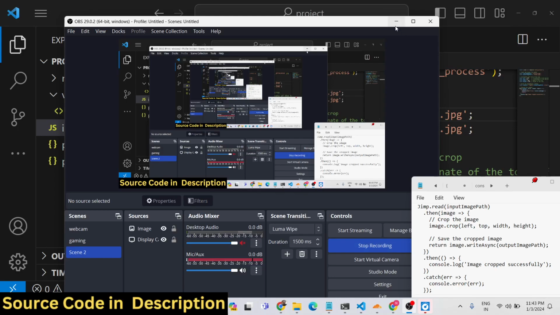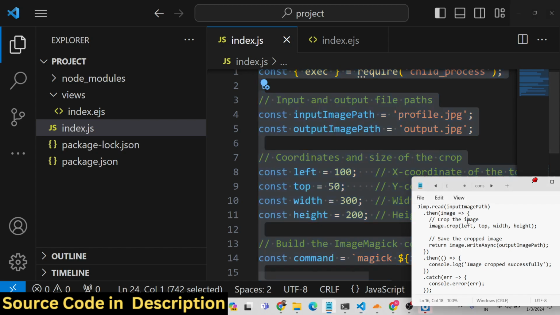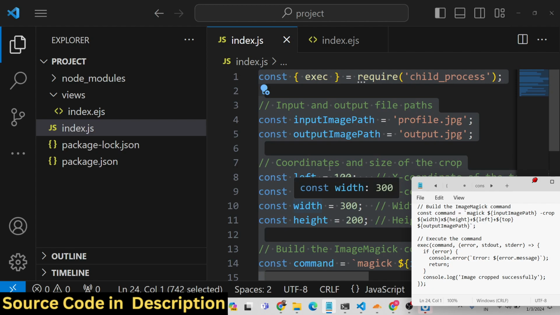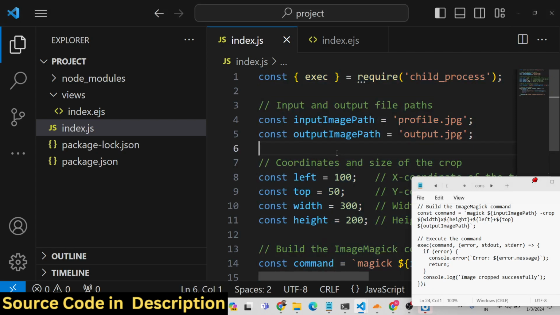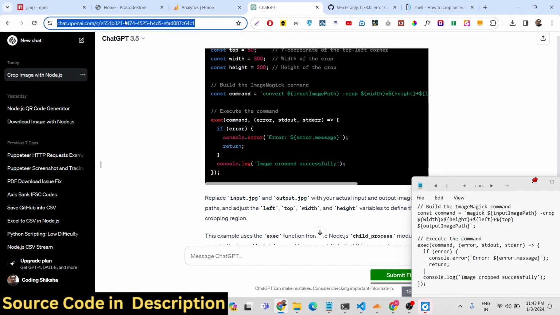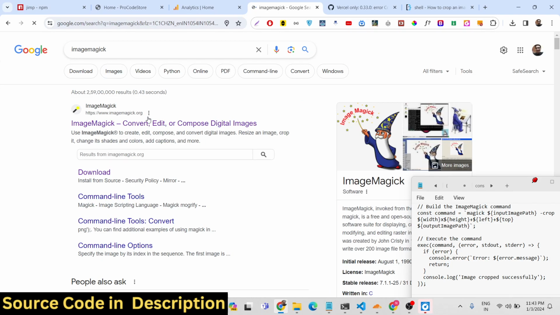Hello guys, today in this tutorial I will show you how to crop and resize images using the ImageMagick library inside Node.js. You can also do it inside the command line as well. ImageMagick is basically a command line library as well. If you just search on Google for ImageMagick, they have their own official website, imagemagick.org.